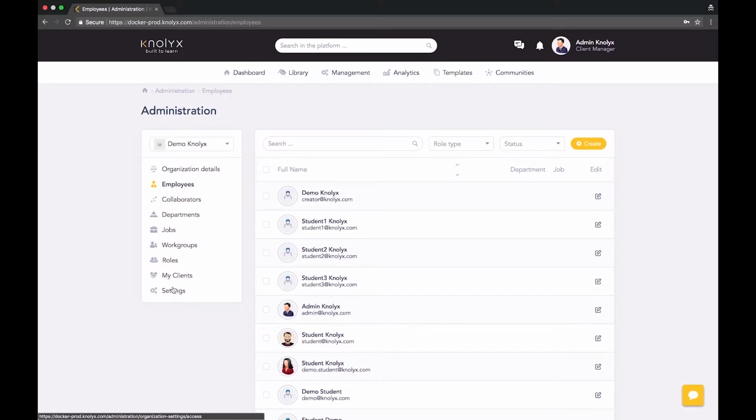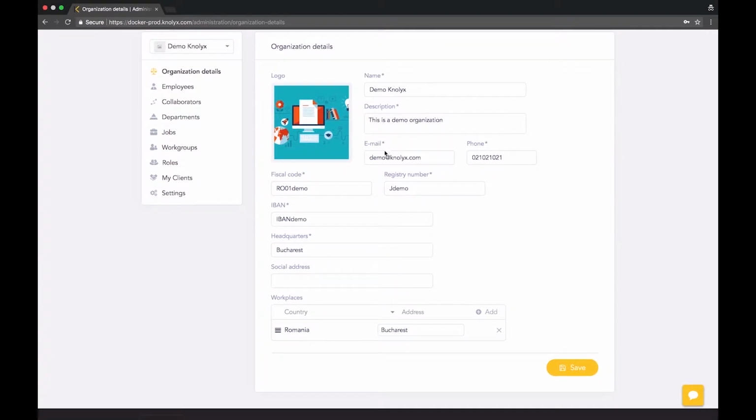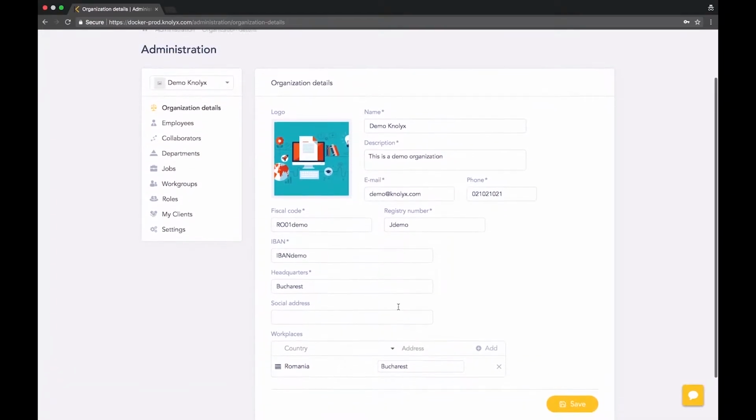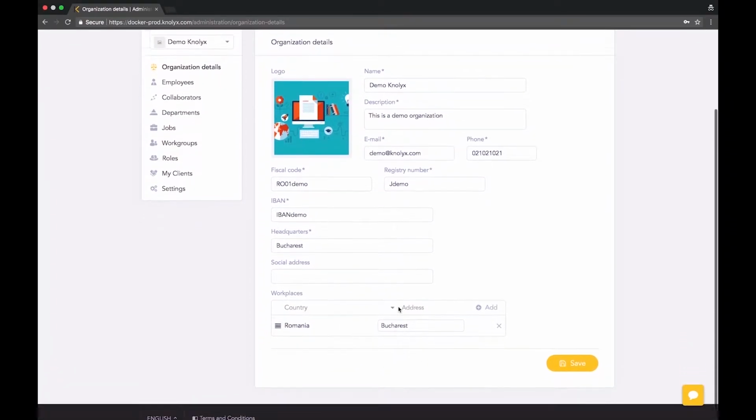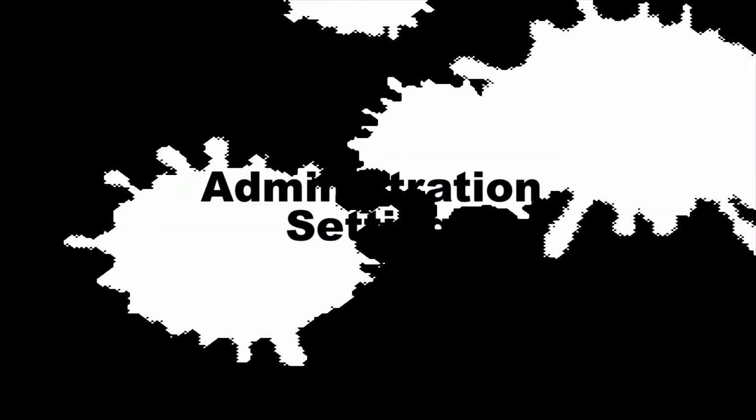We will select the Organization Details section where you find the name of the organization, an image that represents the logo of the company, a short description of the organization, email, phone number, fiscal code, registry number, the IBAN of the company, the headquarters, and workplaces. All of these represent the demo data and can be modified by the client manager who will use the Save button after the changes are made.